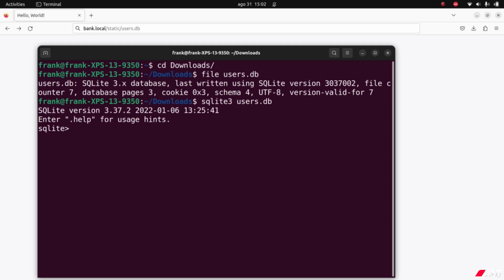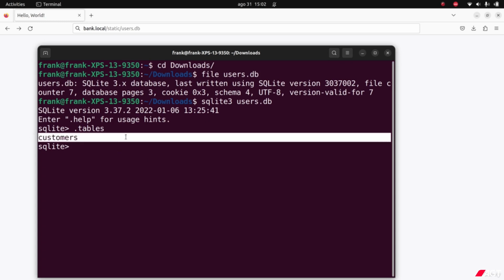Now we can see tables. All of the data in databases is stored in tables. So you can think of a table as an Excel sheet or a simple spreadsheet. So we have one table here called customers. Now let's take a look at the data.